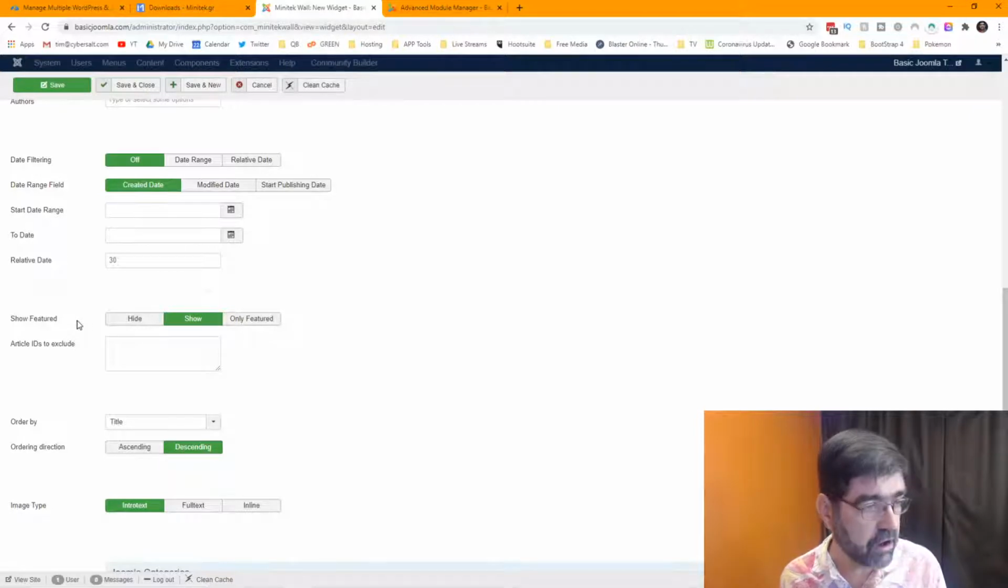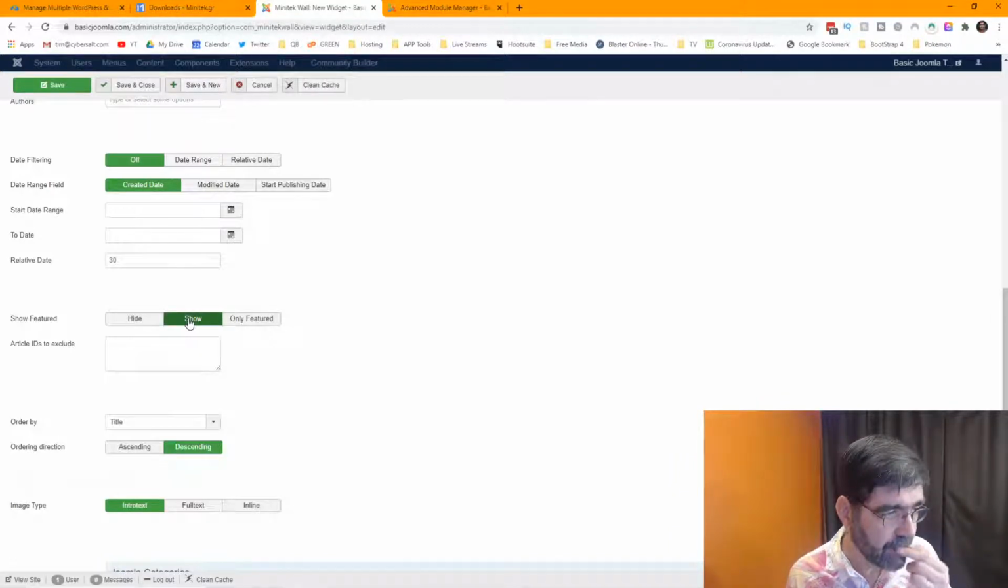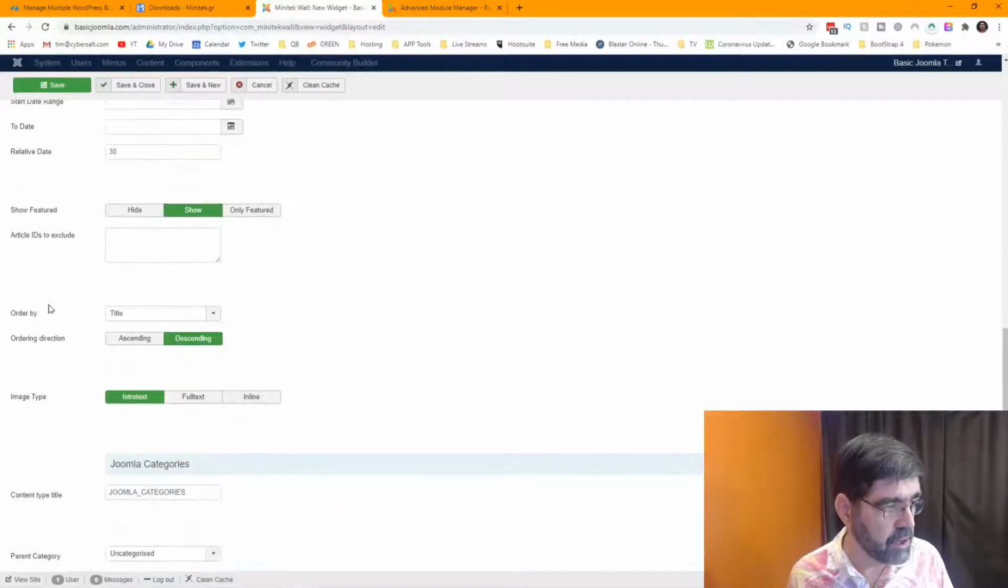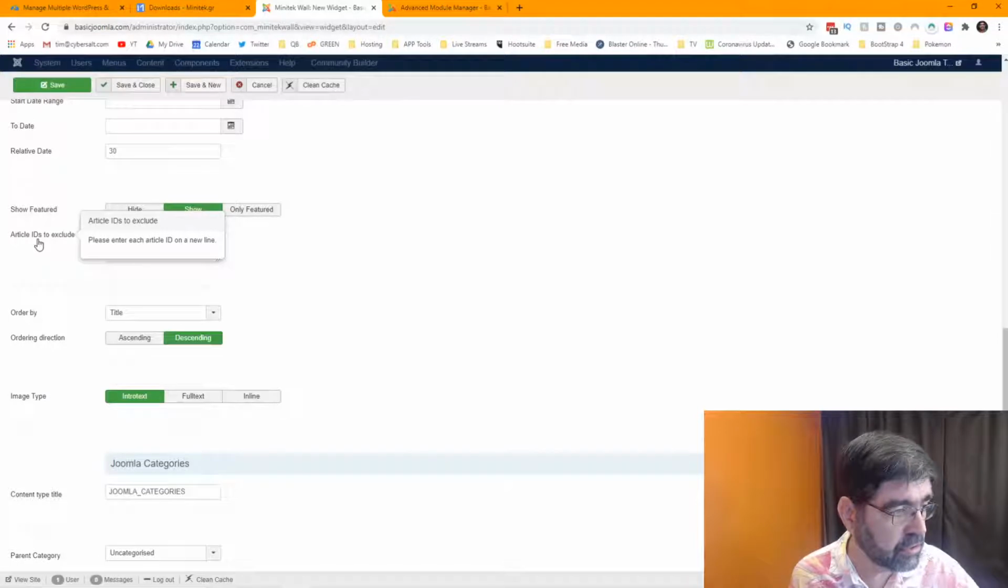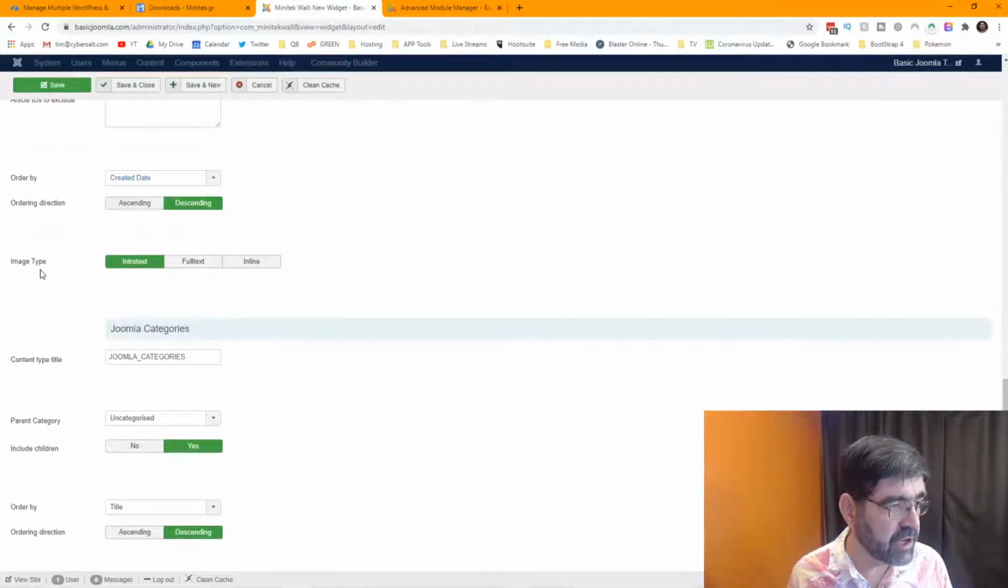Show the featured articles. Show featured only. Do you want to show ones that are featured or not? We'll leave those as showed. Article IDs to exclude. Cool. Order by title. That's order by created date. And the image type.